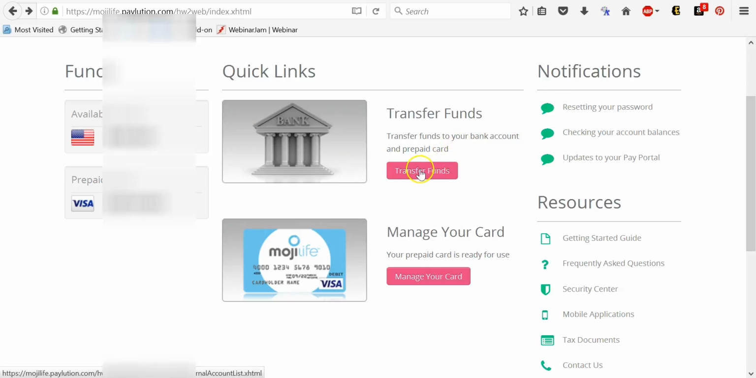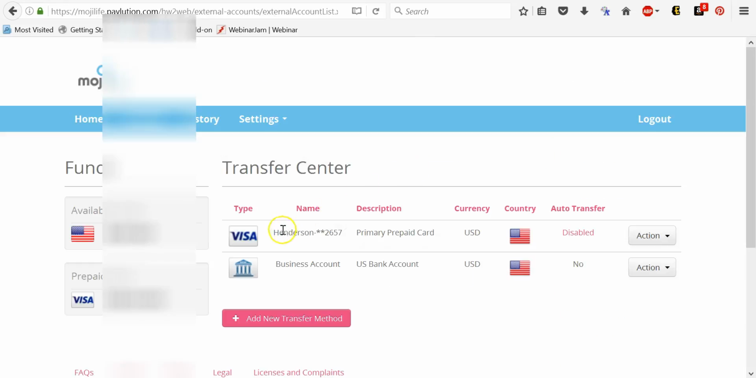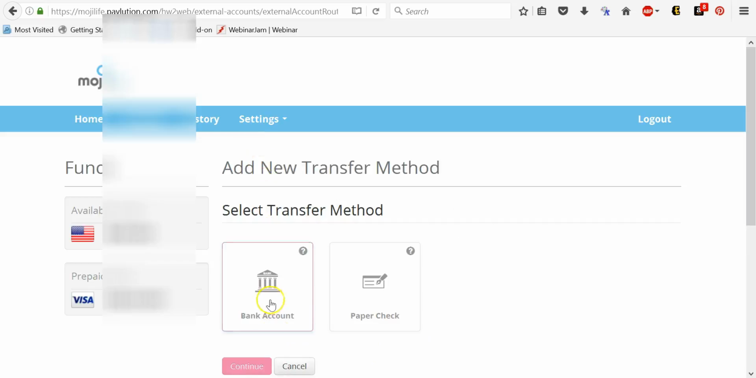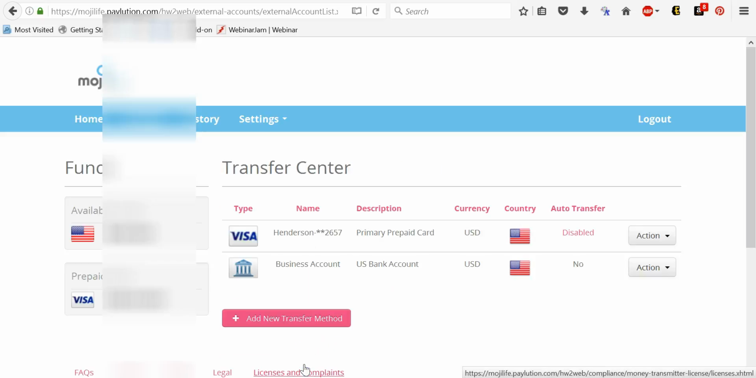When you're setting everything up, if you go to click on transfer funds, you will see your Visa card, and then you will see you can add a new transfer method, and then you can pick whether you would like to have a bank account or a paper check. Once you click, you will fill the relevant information for either one of those. So make sure that you have your routing number as well as your bank account number on hand.